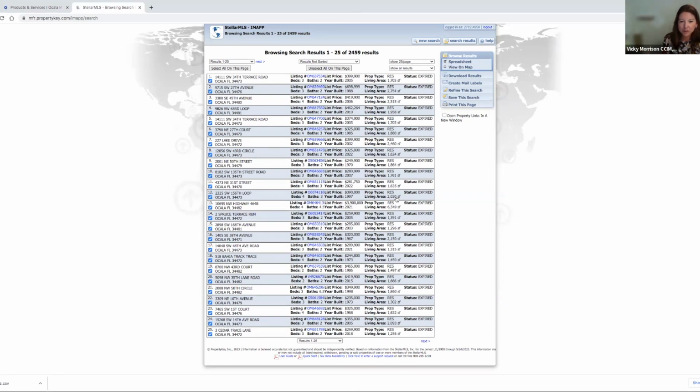2,459 results, right? But what I want to point out here is you could narrow this down considerably by saying, I want three or more bedrooms if you're not looking for the condos that have one or two bedrooms. If you'll notice, they're all expired, all of them down here on the side. And it tells you the very specifics, MLS number, the list price.